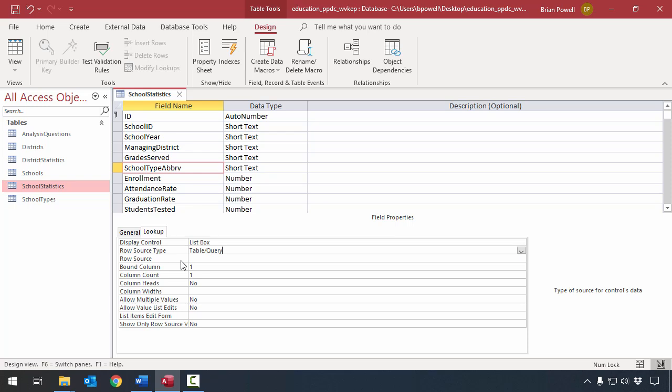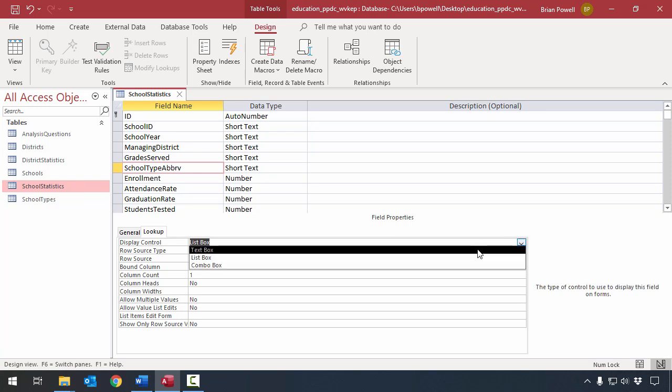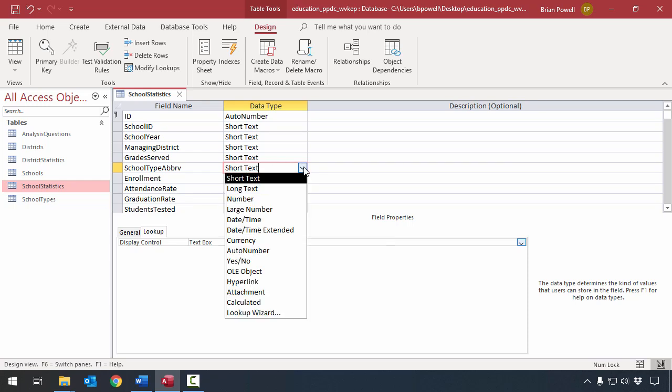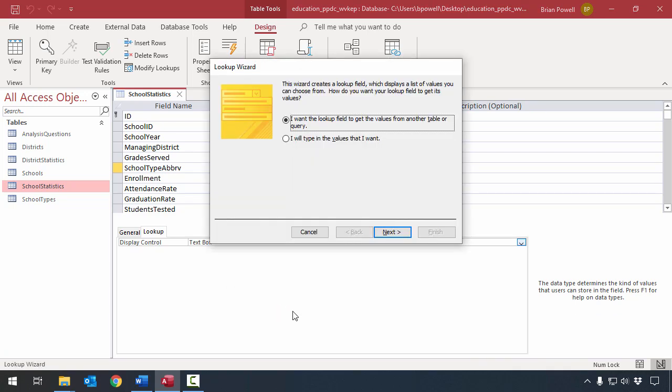Now, I can manually configure things here on this lookup tab, but that's kind of a pain. The better way to do things is with the Lookup Wizard. So I'm going to set this back to text box, and I'm going to launch the Lookup Wizard. To do that, for school type abbreviation, I'm going to go under the data type column here, and where it says short text, I'm going to click the drop down arrow, and in the very bottom it has Lookup Wizard. That's going to launch this.